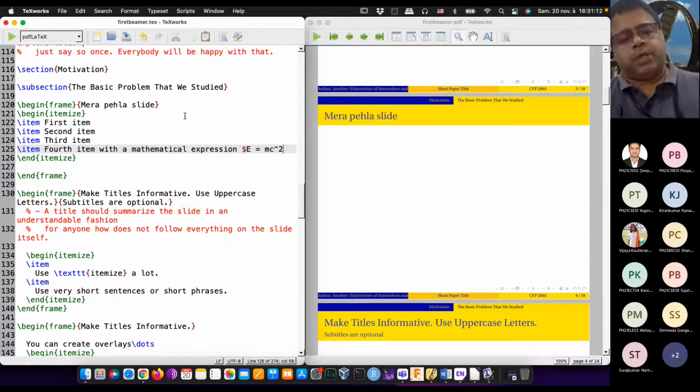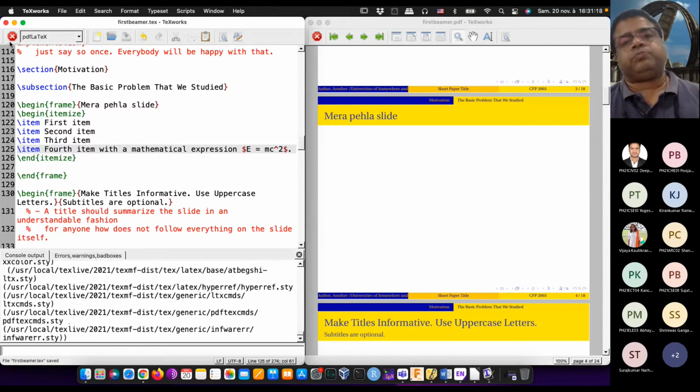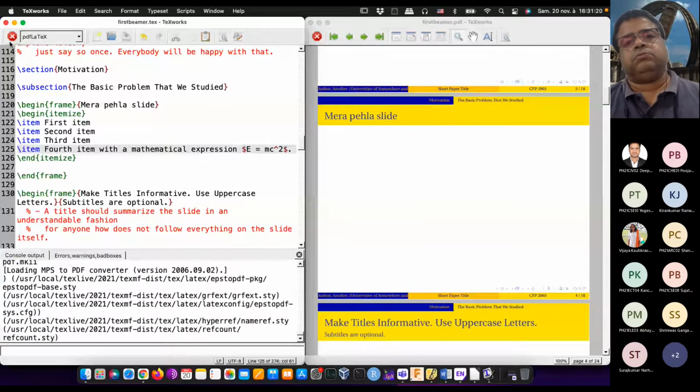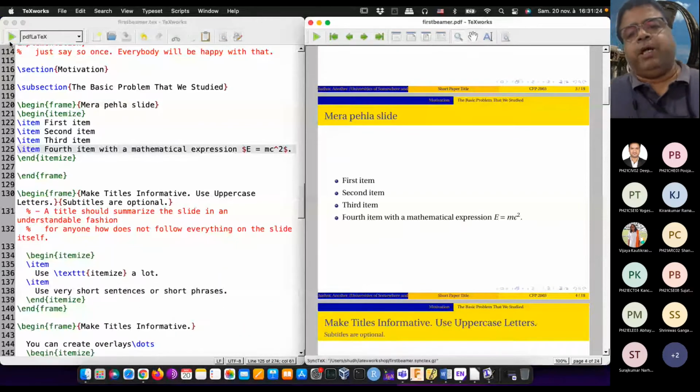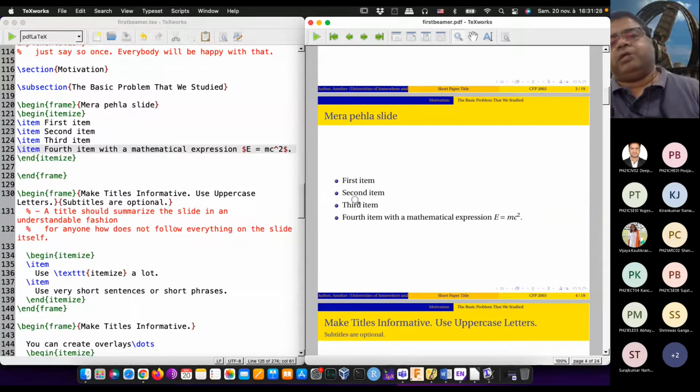I did it like this. And I just click here. And look here, it will of course take some time in compiling, but look here. So I have done that. First item, second item, third item.